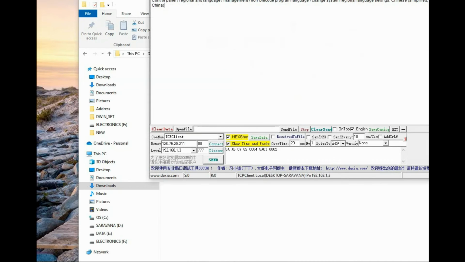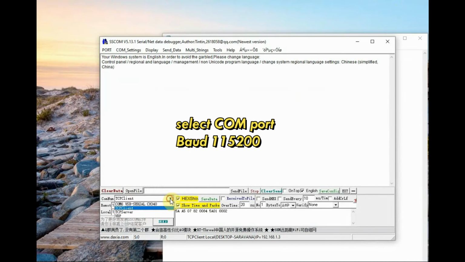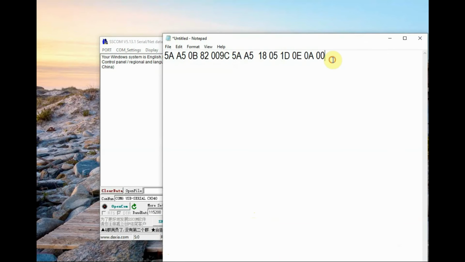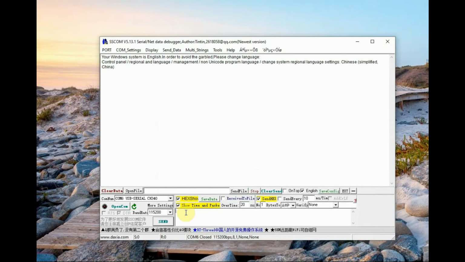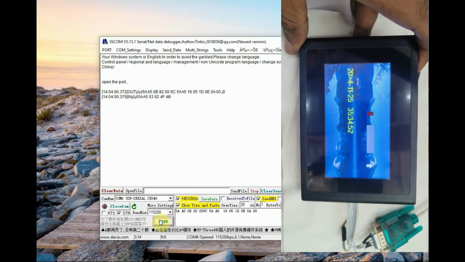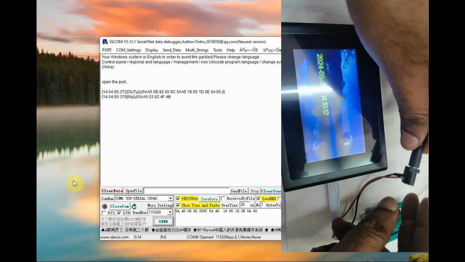Open the SSCOM serial tool, select the COM port of your RS232 to USB, and the baud rate is 115200. Click on open COM, and do not forget to enable send hex. Then copy the hex array we have created in the notepad, starting with 5A A5, and paste it under the SSCOM. Now click on the send button. The hex array is sent to the device, and you can see the RTC clock has changed to the current timing. As per the date format, the date is displayed, and after that the hour, minute and second.